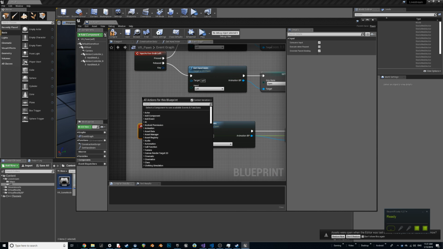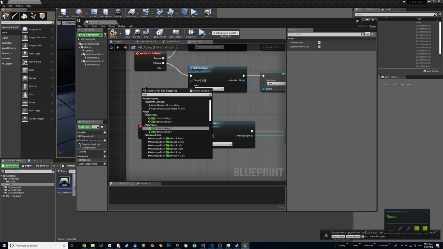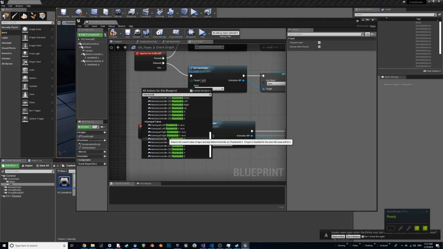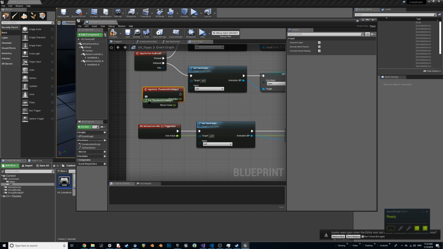And then trigger axis left. So what did they call it? Thumbstick debug. Yep. Debug X. Oops, sorry. Thumbstick debug. Thumbstick debug X.